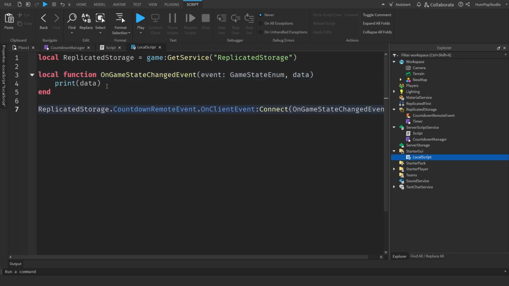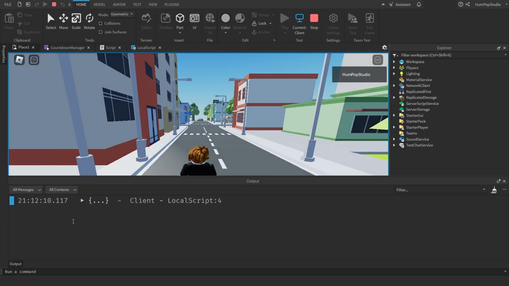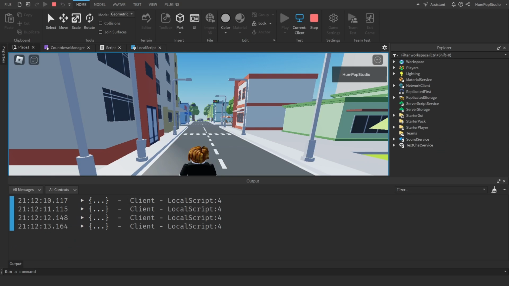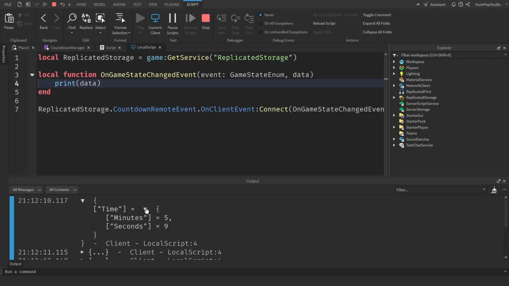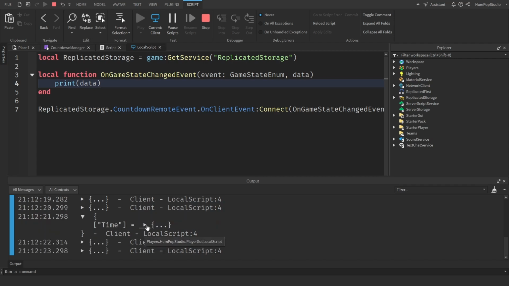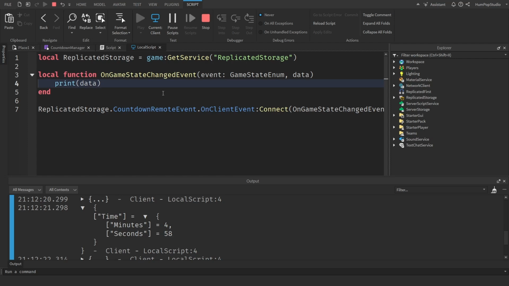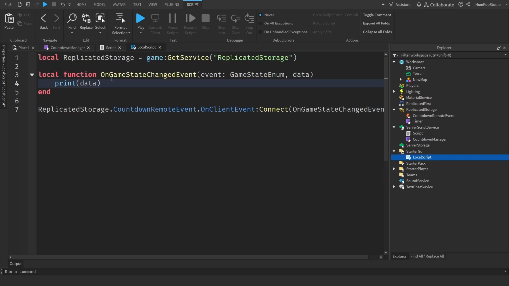And now in here, just to test that it's working, I'm going to print the time that's been sent. But before I do that, let me look in the countdown manager. Yes, so I was checking to make sure that I'd removed the print function from in here. So if we run the game, open the output, we can see here that our local script is receiving a time object. Click on the local script, and that's 5 minutes 9 seconds. If we come down to here, open up the time object, and that's 4 minutes 58 seconds. So that's working. We're receiving our events from our countdown manager.